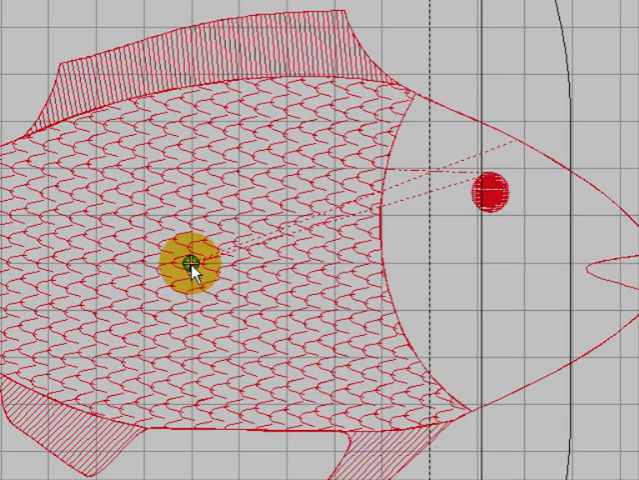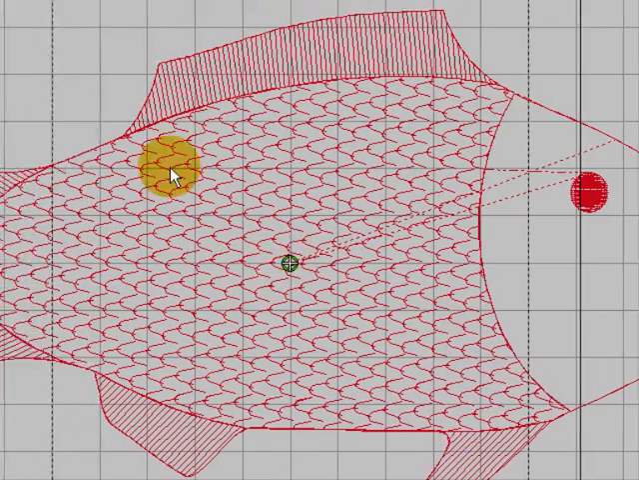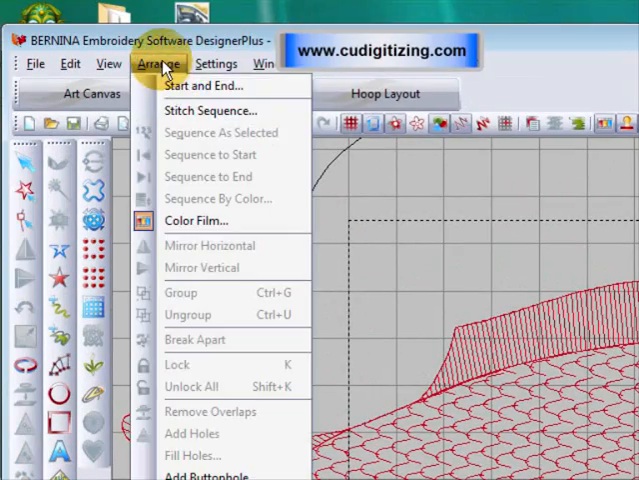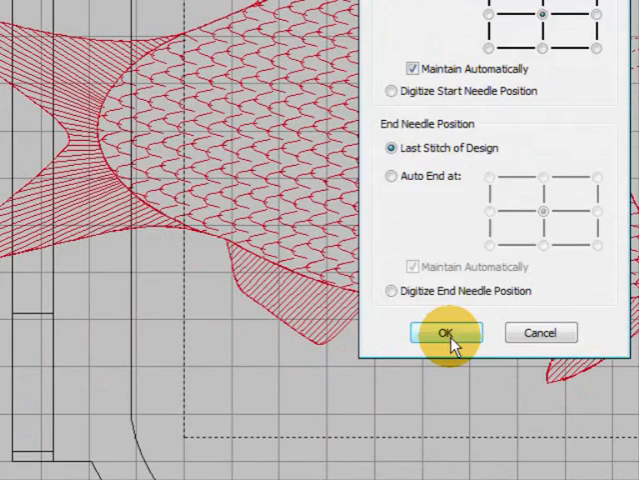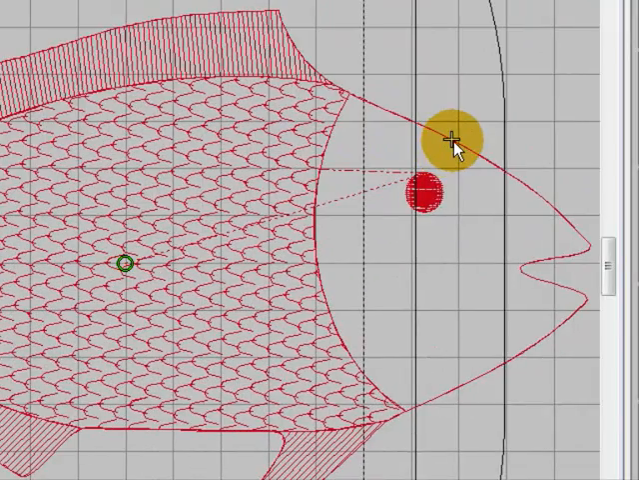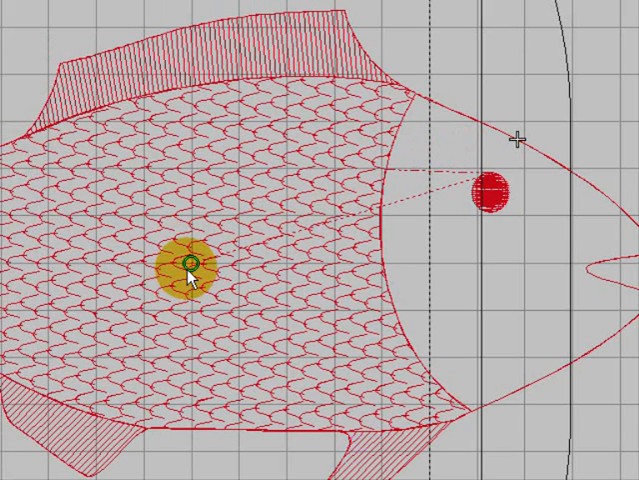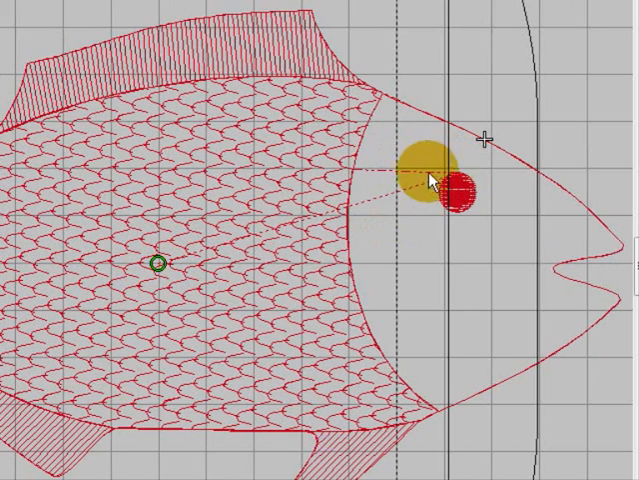But the white cross also signifies that the last stitch is falling in the center of the design as well, and that's not necessary, so I always go to arrange, start and end, and choose last stitch of design and go OK. That means that this design will now finish here, so that's eliminated that last jump stitch as well. And sometimes it jumps and actually stitches up and down the one spot, which is really hard to get out sometimes right at the end of your design.